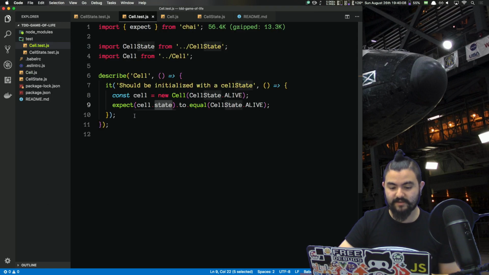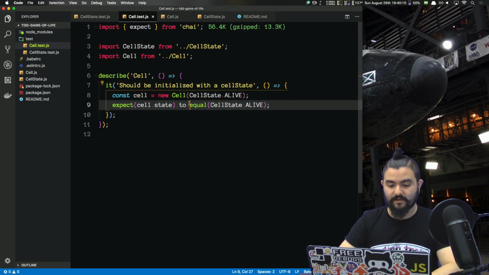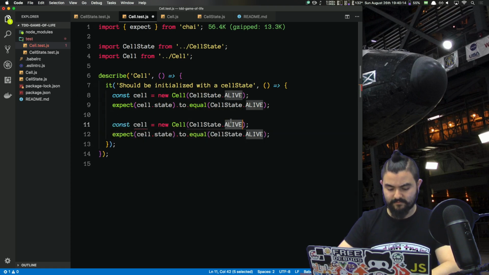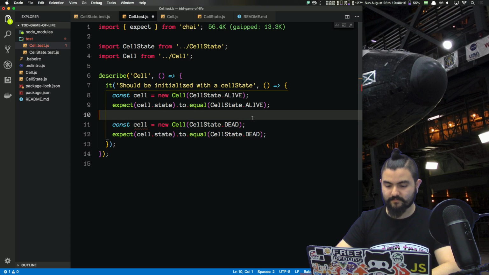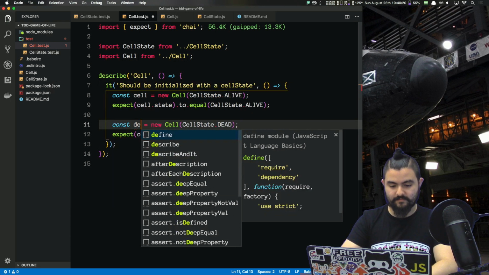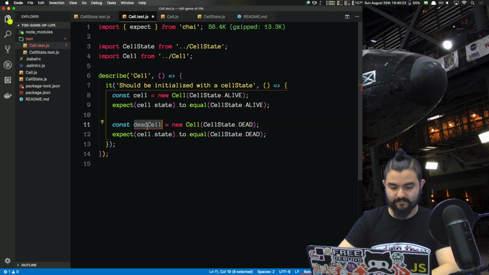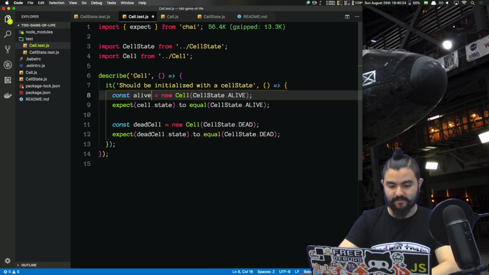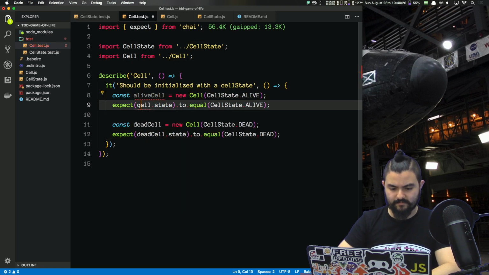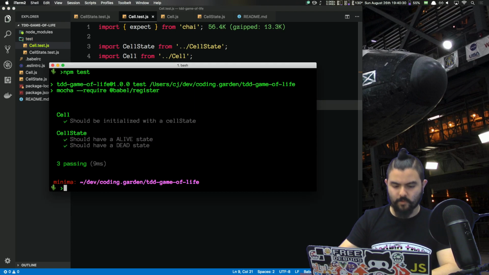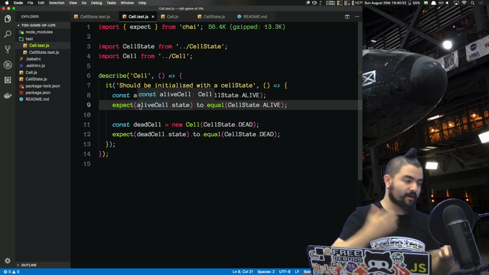Let's also test that if we initialize it with dead, it also is dead. Let's call this dead cell and alive cell. Okay, so we can create cells that are either alive or dead.